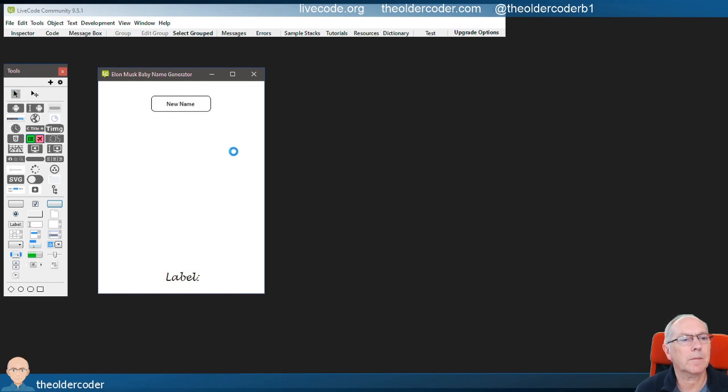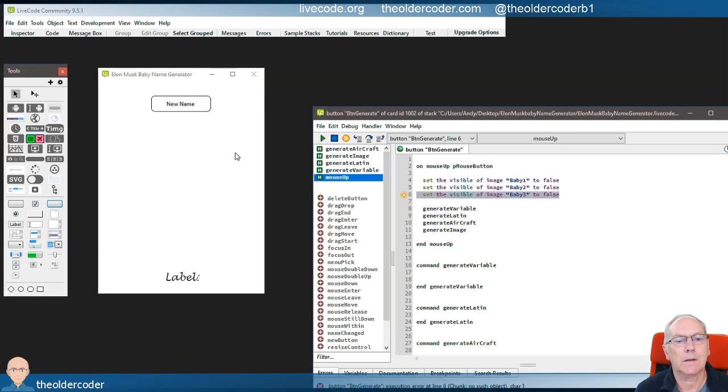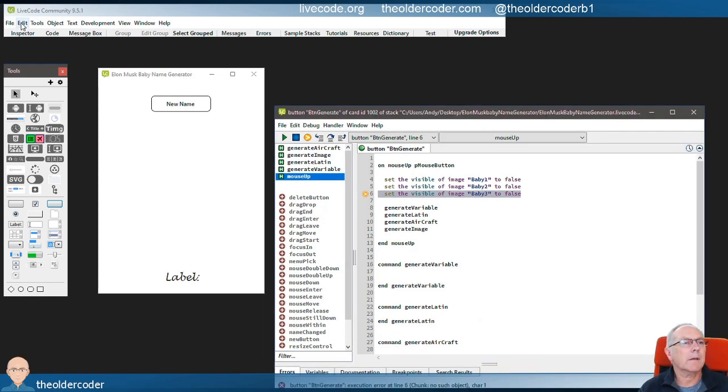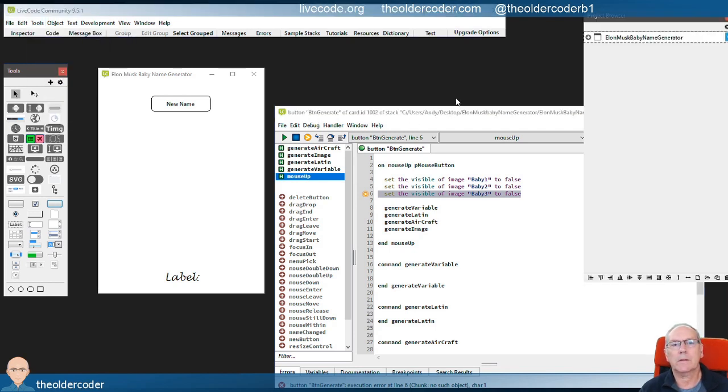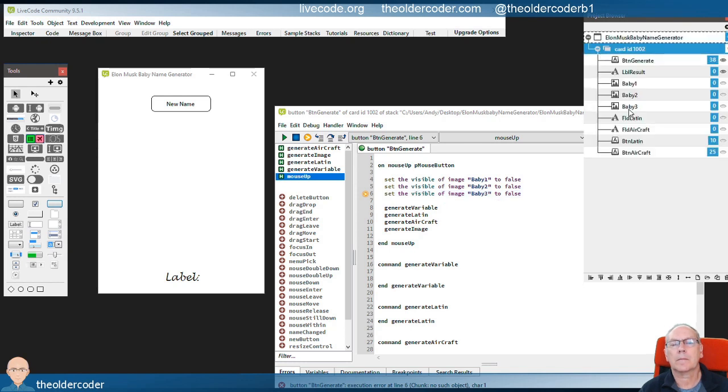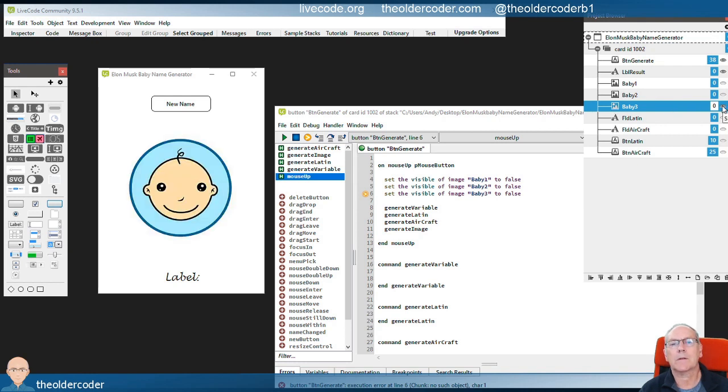Let's try it again. Set the visible of image baby 3 to false. So it's basically saying that image doesn't exist. Let's bring up the project browser again. And there it is. So what is going on here? This doesn't make any sense at all to me.